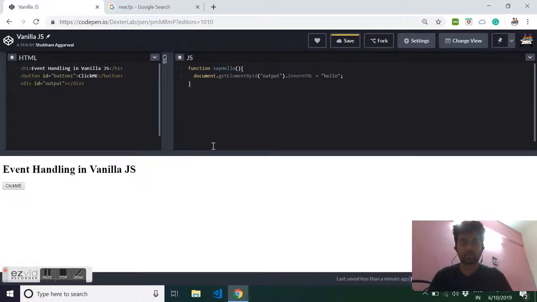Now if I save it and click on click me, again nothing is happening. Now we have to do some event handling on this button. So I'll create one event called onclick, and on the event I want to call this function sayHello. Now if I save it and click on click me, I can see the text here.